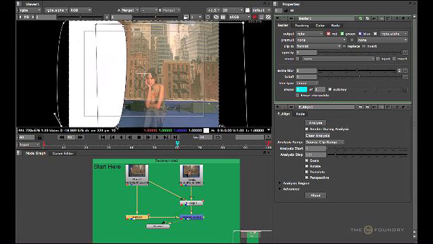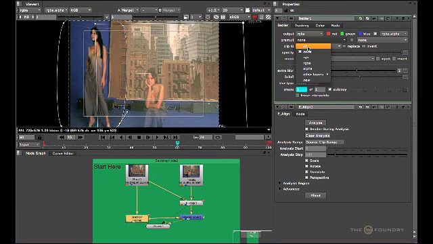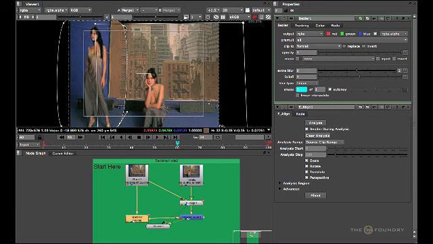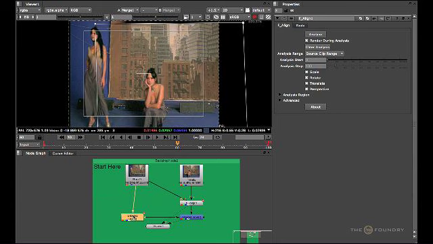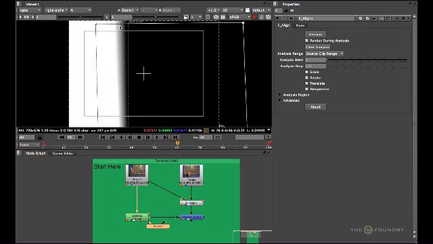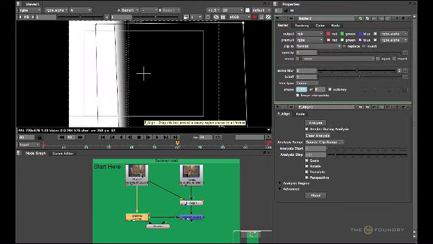I'm just going to draw the Bezier shape, turn it into an alpha, and pre-multiply the image, and just add a soft edge. Now we need to animate the actual Bezier all the way along the timeline. So here's one I prepared earlier. You can see that the alpha has a soft edge, and it has been animated throughout the timeline.